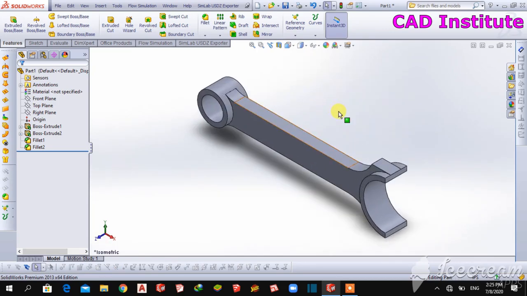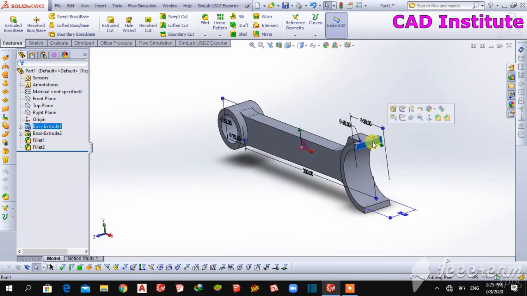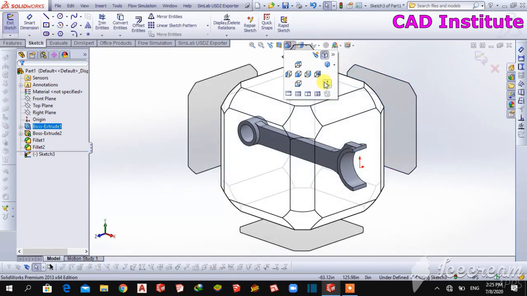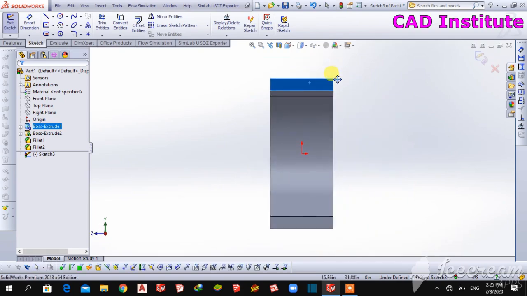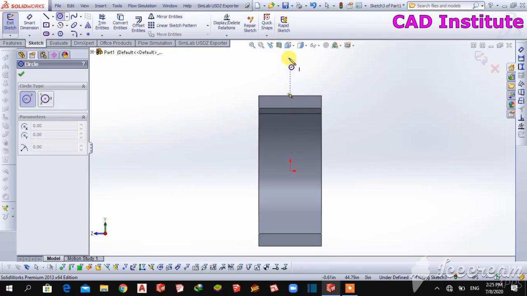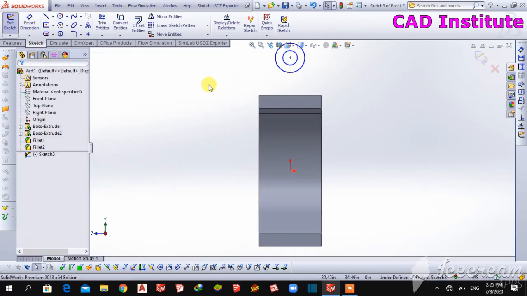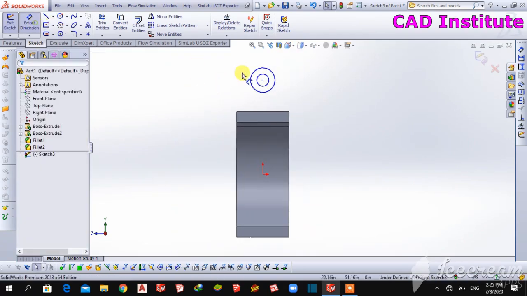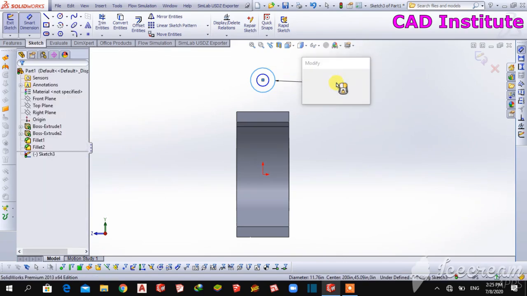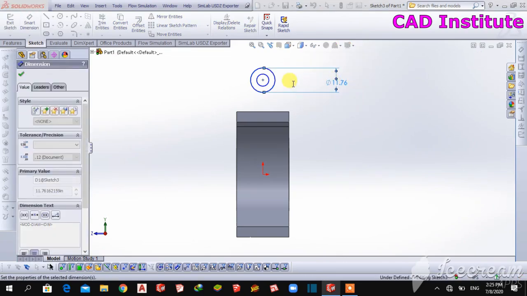And now select this face, sketch, normal, and select circle and make a circle at this center point. Make two circles, give the dimensions. The diameter of the outer circle should be 12 units and the diameter of the inner circle should be 6 units.